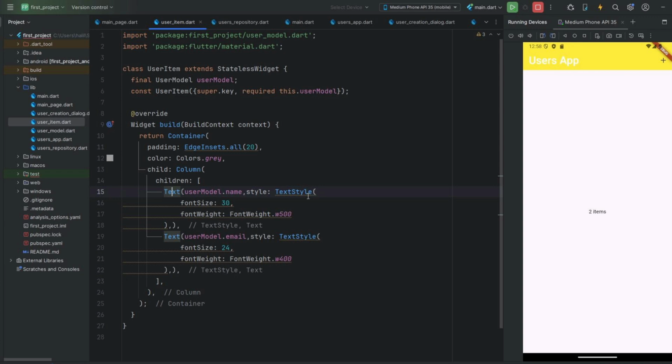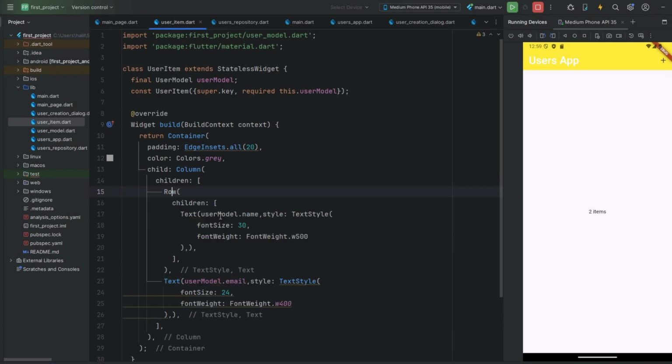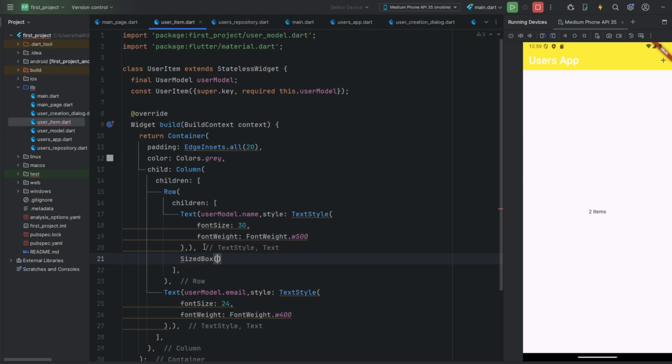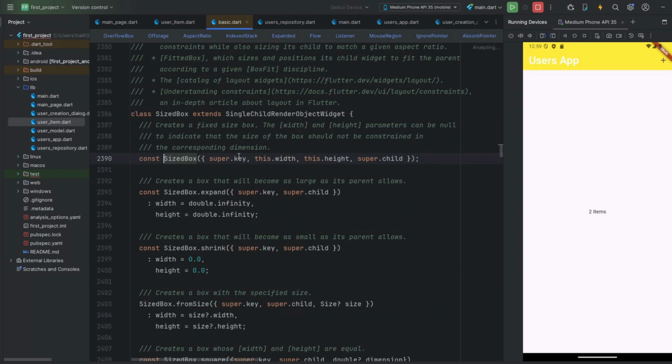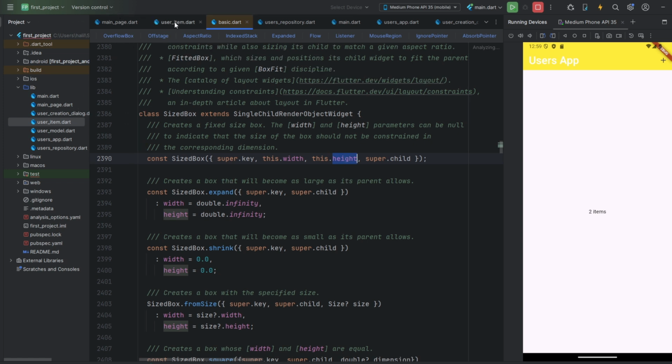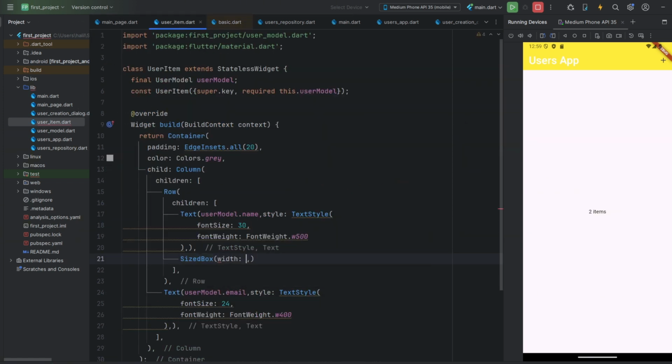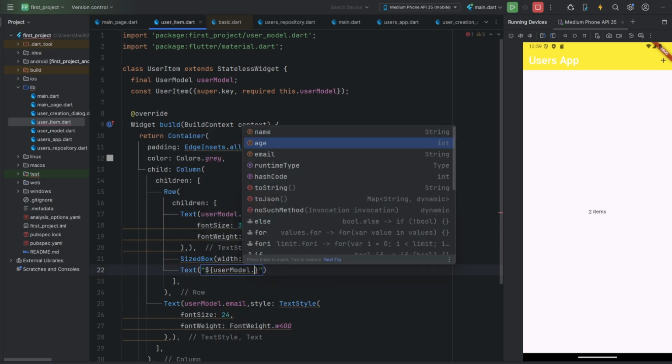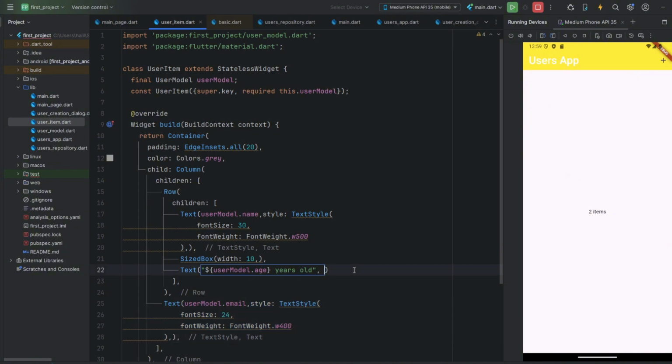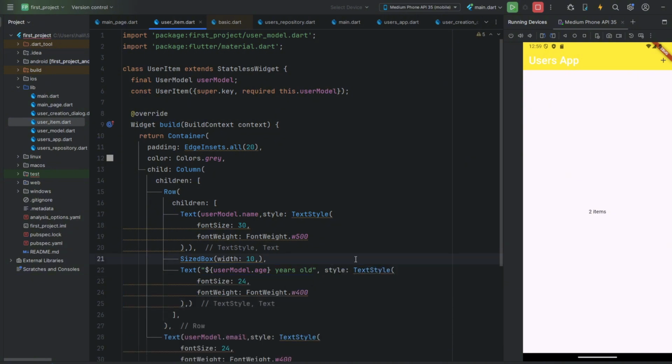But let's enhance it. To the right of the name, we'll display the age. To do this, we can wrap our first text in a row and add a second text element with the age. However, we need to add some spacing between these elements. This can be done using the sized box widget. This widget takes parameters like width and height, and in this case we'll use the width parameter. The age text will also be smaller than the main text. So the two elements will be aligned in a row.